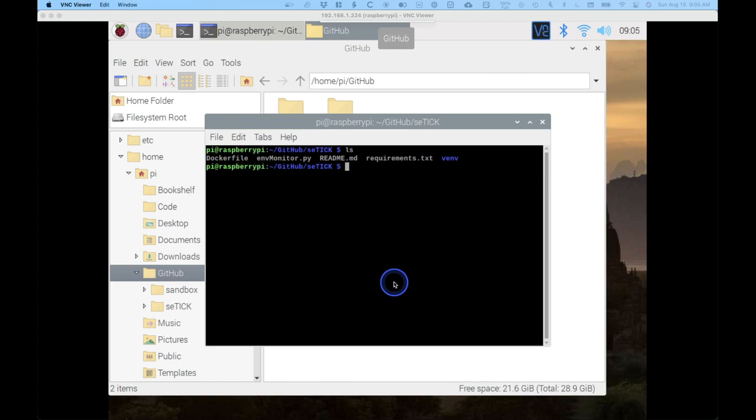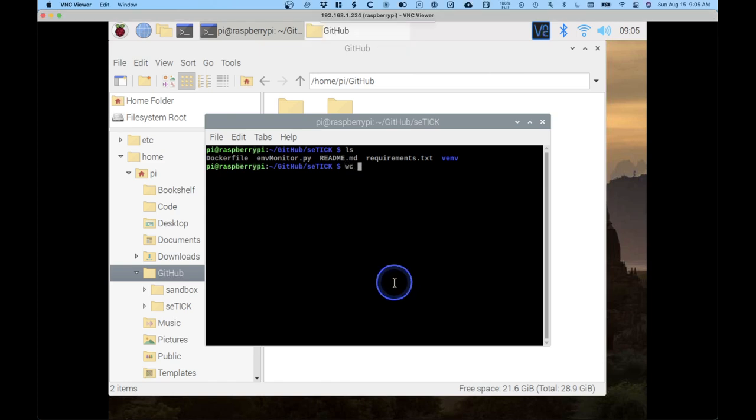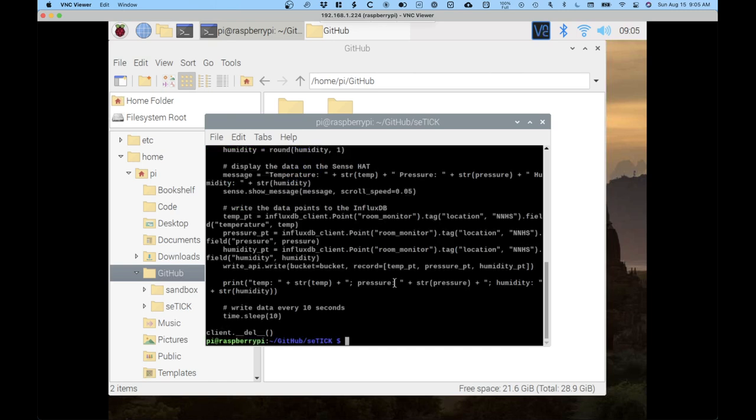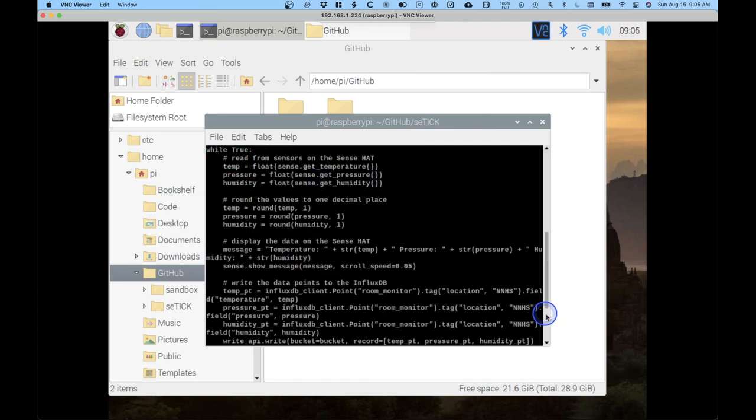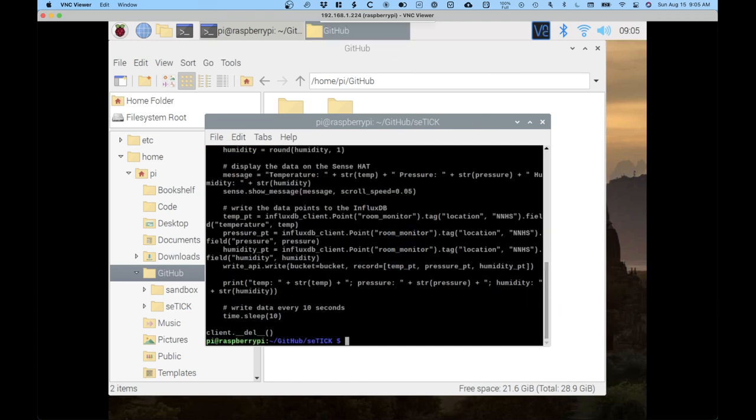All right, but what happens if we have a larger file? So if I look at this Python script called envmonitor.py, we can see there's 46 lines in it. And if I concatenate that, it more than fills my screen. I have to scroll here to see the rest of it, which is fine, but it can be a little bit inconvenient. So another command that we often use is the less command.